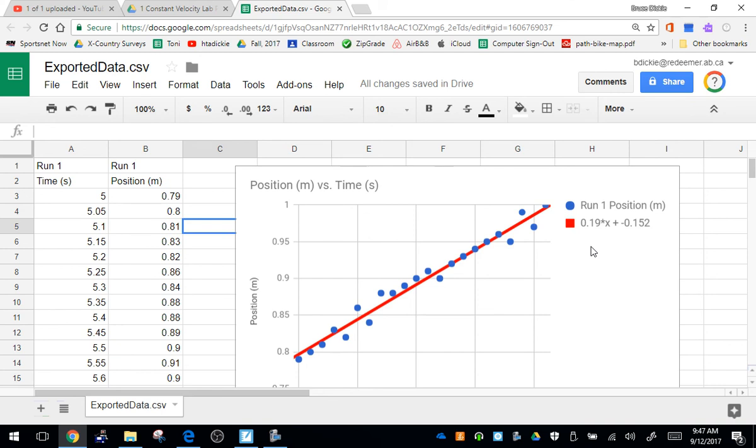M is your slope, which is your velocity. So I'm saying on this graph, y is equal to mx plus b. B would be negative 0.151, so that would be my y-intercept here. Okay, that's okay, because all I want here is my slope, which is 0.19. That's my velocity. My conclusion would be the velocity of this toy car is 0.19 meters per second. This is known because the slope of a position-time graph is 0.19 meters per second.